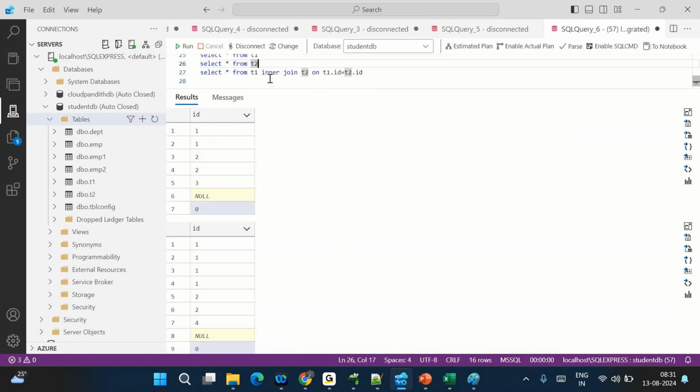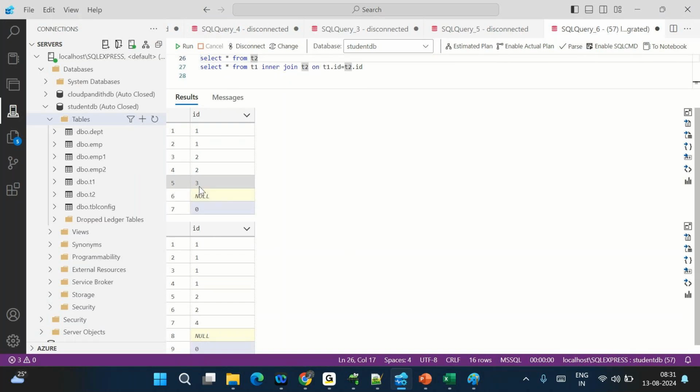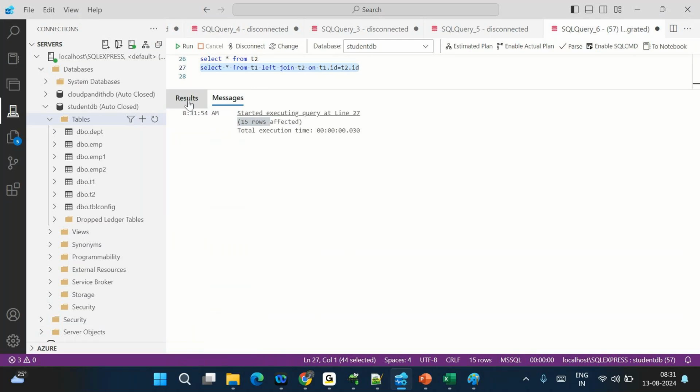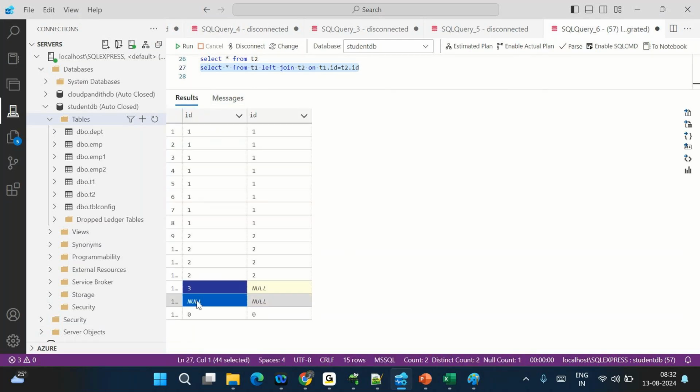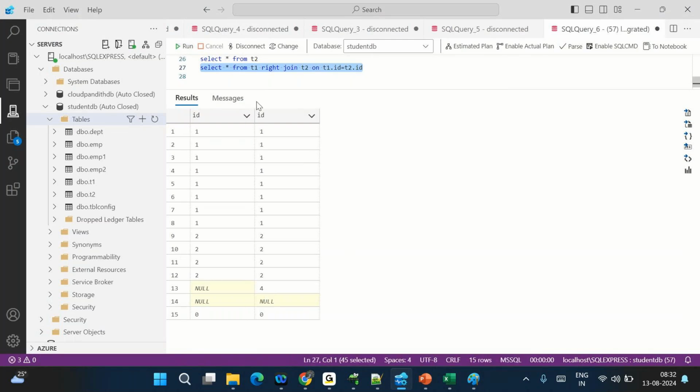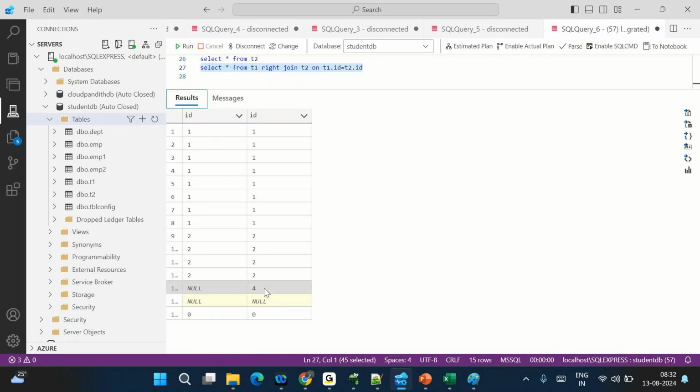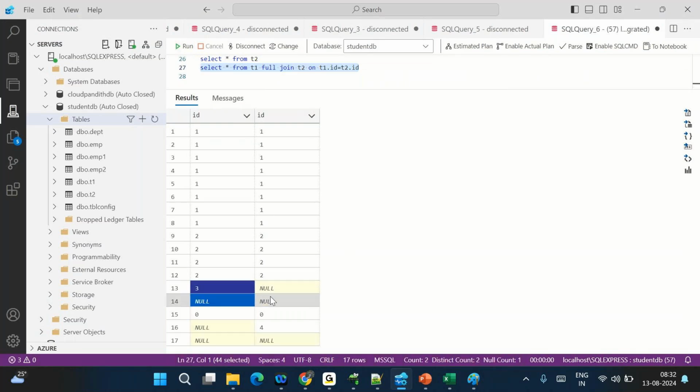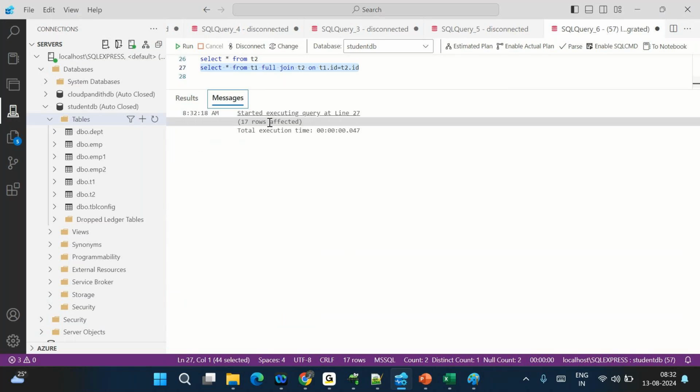13 are the matched. So for left join, these two are unmatched. 13 plus 2, 15, are the left join. 15 for the right join. 15 for left join, 15 for right join. Correct. For left join, you can see 15 records will come. This 3 and null are not matched, so null will come. And right join also, again 15 records will come, because this 4 and null will not match with the left table. Now full join will be 13 plus 2 plus 2, 17 records will come. See, these two are not having a match on the right side, and the right table is not having a match with the left side. So total 17 rows.